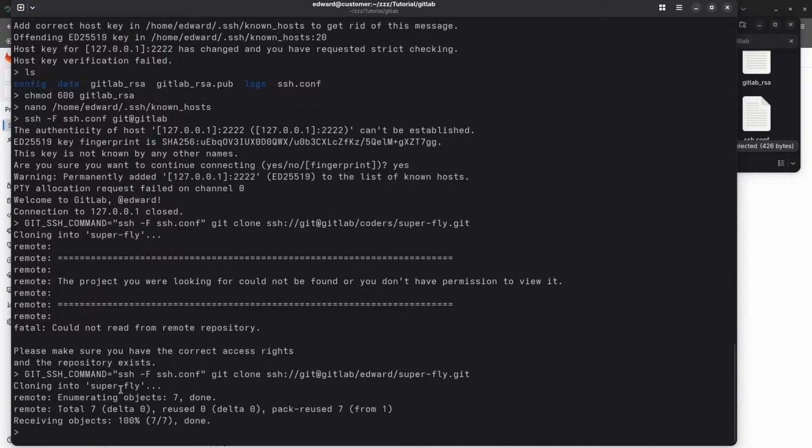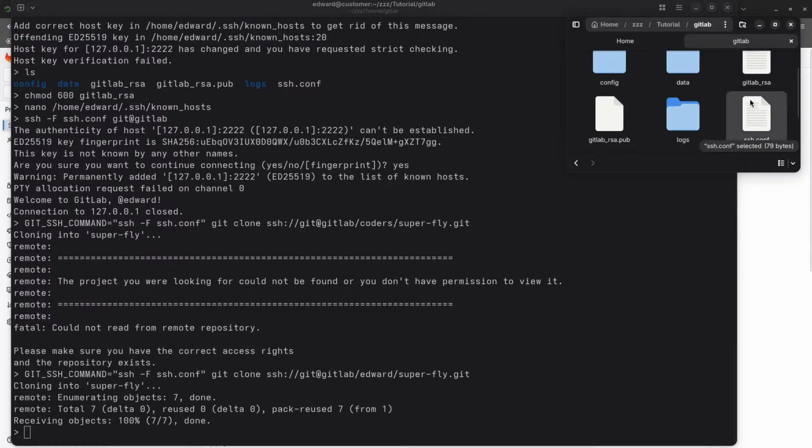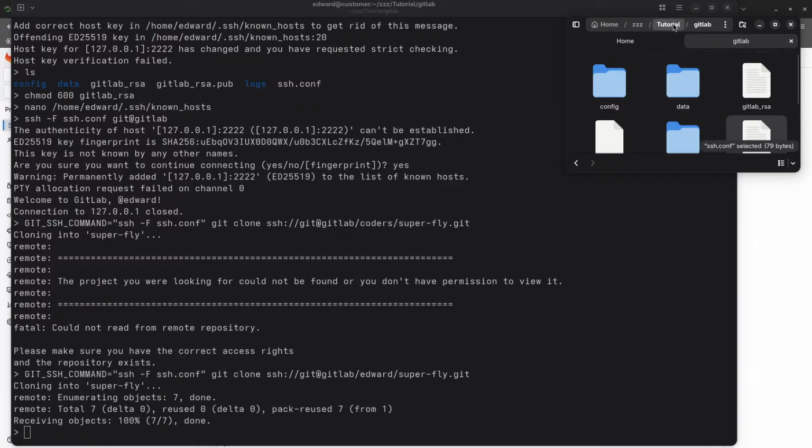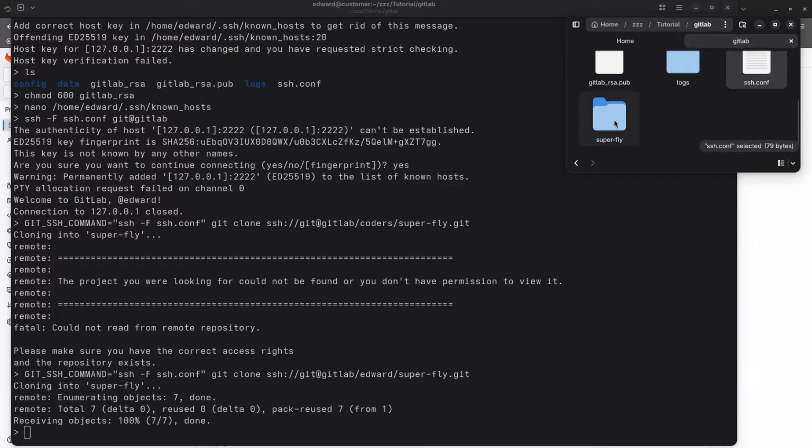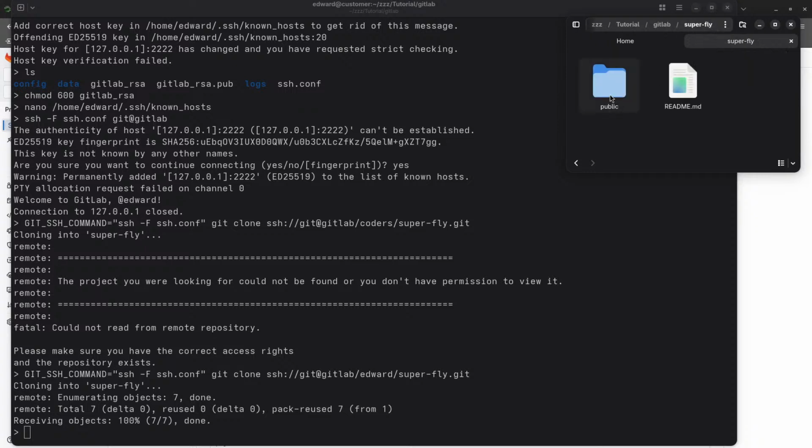You see, it cloned Superfly. And if we go here, oops, wrong one. Yeah, there should be a Superfly folder. Yeah, I see there's a Superfly folder. I cloned it, and you can see there's a public folder. And I think there's a hidden file in here. If I press Control H, yeah, see there's this hidden file. And you see it has this .git hidden folder as well. So that's how you clone it.